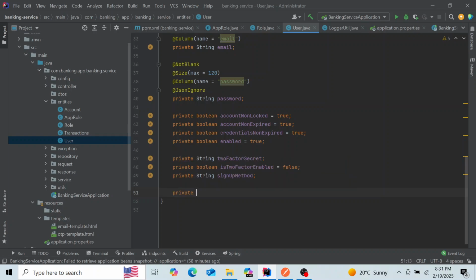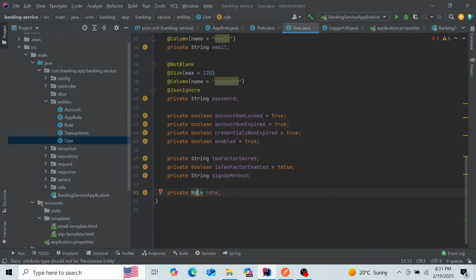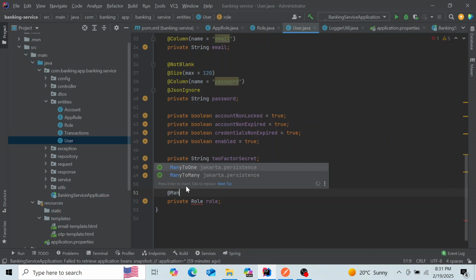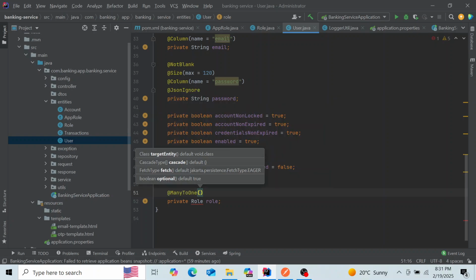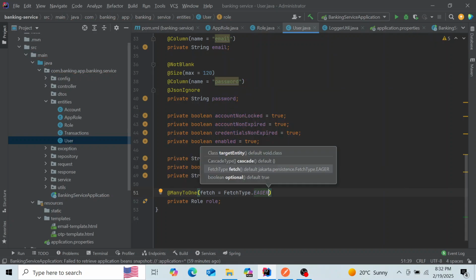So I will say private Role role. In this case, I want to define this role field. Do you remember in this role, there was a mapped by role, this column that owns this relationship. We have created it here. With this regard, I want to define a relationship called @ManyToOne relationship. And therefore, I want to define fetch type. This time around, I am going to define a fetch type to eager.